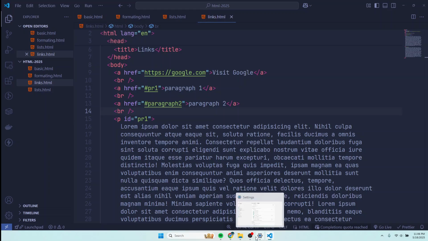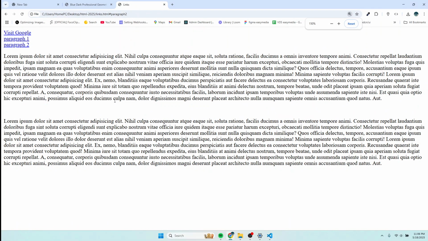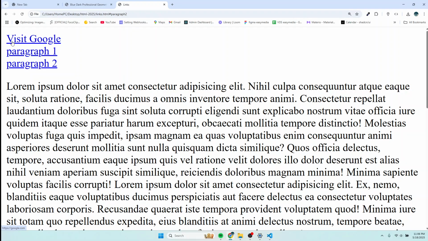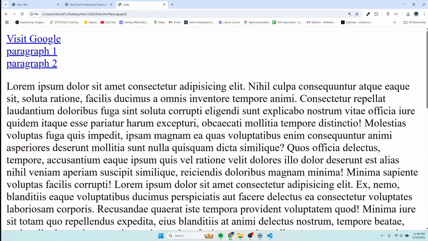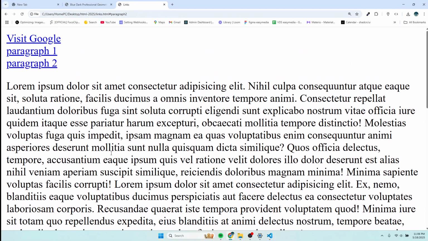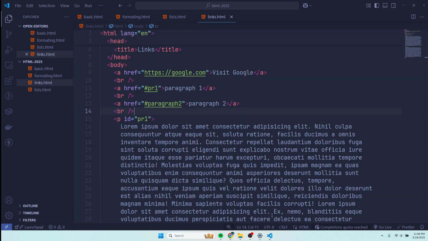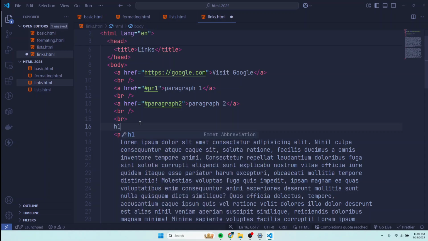Let's say this is a table of contents, like paragraph 1. This is a table of contents representing the content that you have in your web page. So we can have a heading known as paragraph 2 and a heading known as paragraph 1. So let's do that. We can pass another BR to have 2 line breaks. Then we pass an h1 tag and call it paragraph 1.